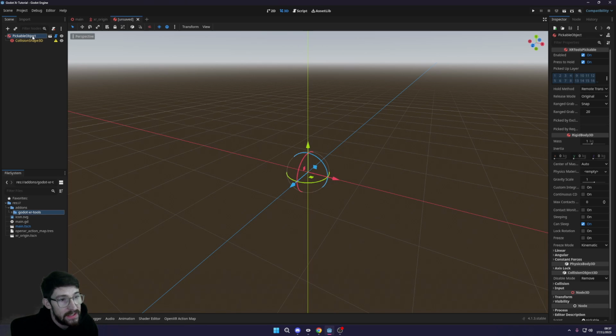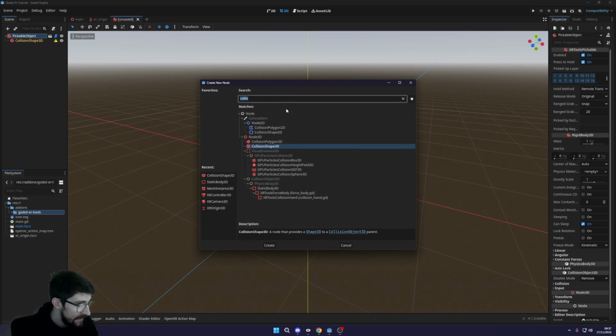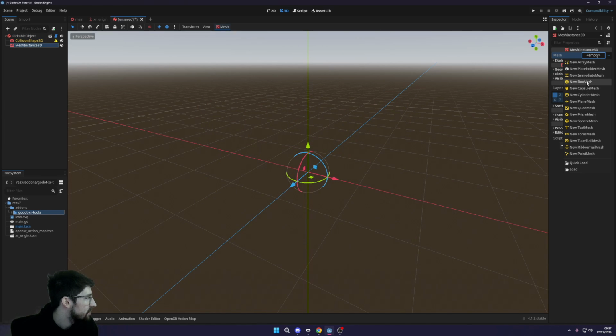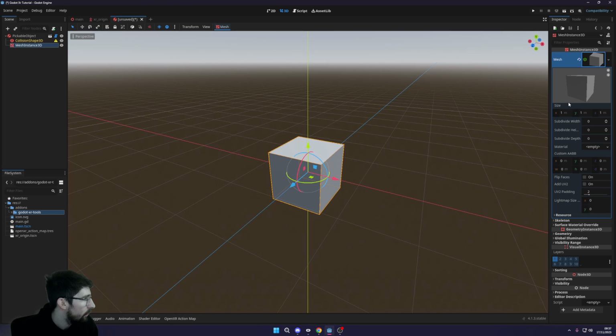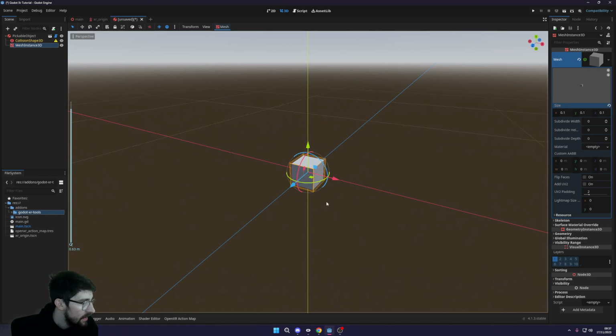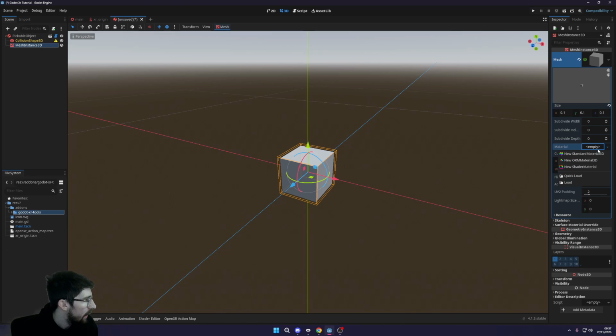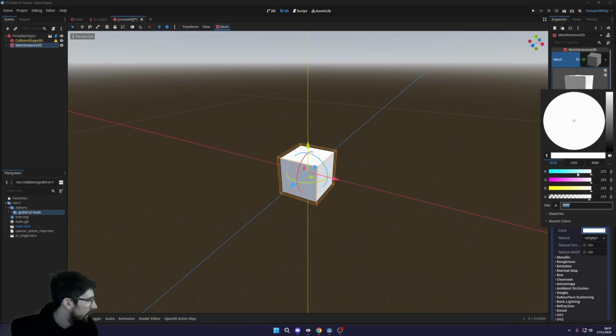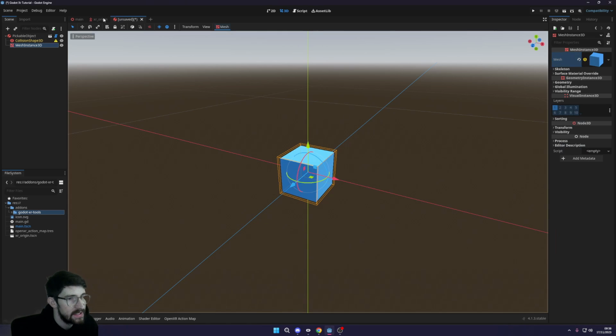So what we want to do is under this pickable object, we're going to add in a mesh instance. And this mesh instance, we can just do it as a box for now. We're going to make it a lot smaller, 0.1, 0.1, 0.1. So we've got a little cube here. Let's give it a material. So we will give it a color of maybe, yeah, let's go for a blue color. I think this is fine. Something like that. There you go. Just so it stands out.